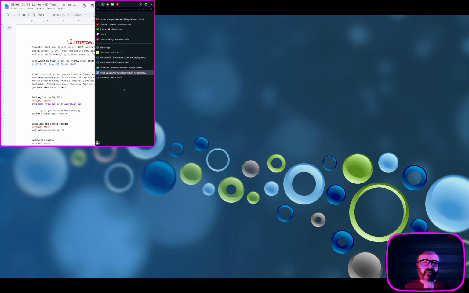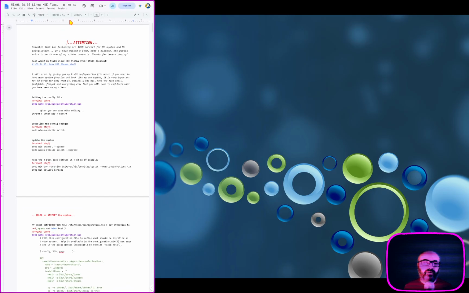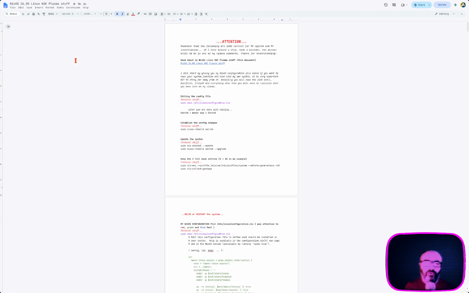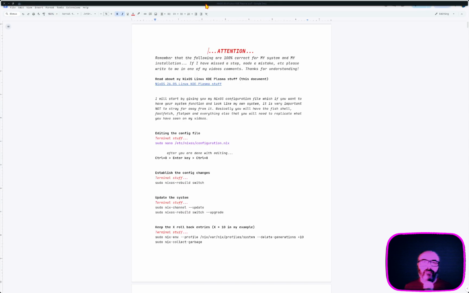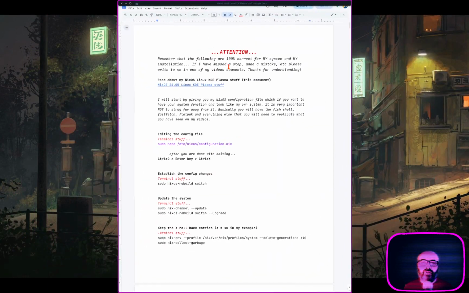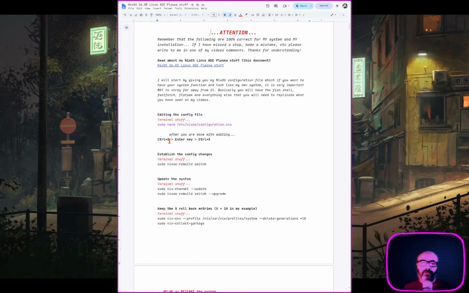So let me show you what I have in store for you. Let me size this a little bit better. Actually, you know what, I will fully zoom on it, because this is screen low res streaming, and let's put it like this. Okay, so as always, attention, remember that the following are 100% correct for my system and my installation. If I have missed a step, made a mistake, etc., please write to me in one of my videos comments. Thanks for understanding.